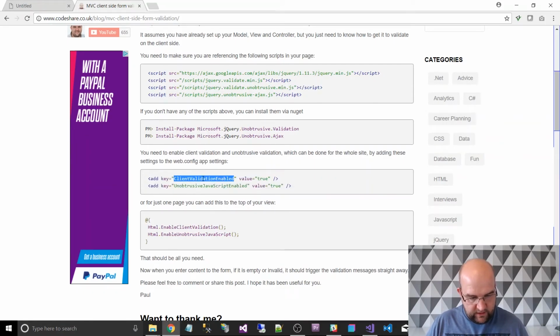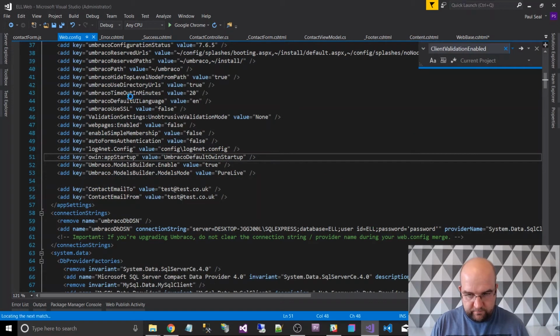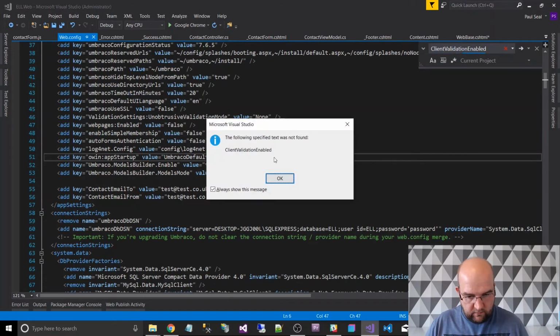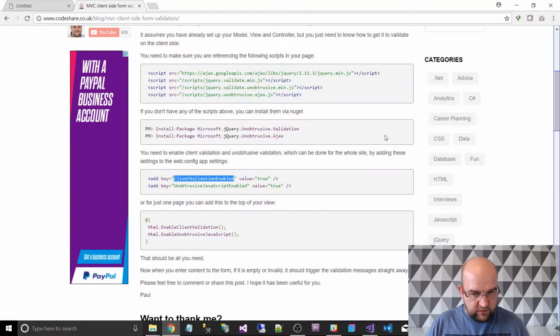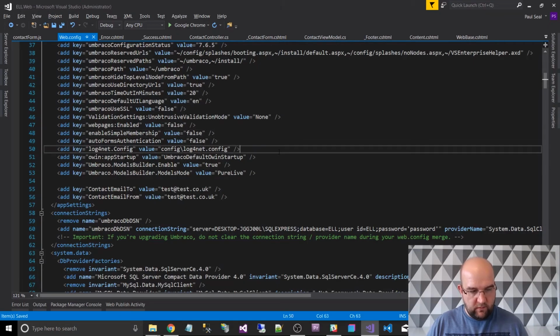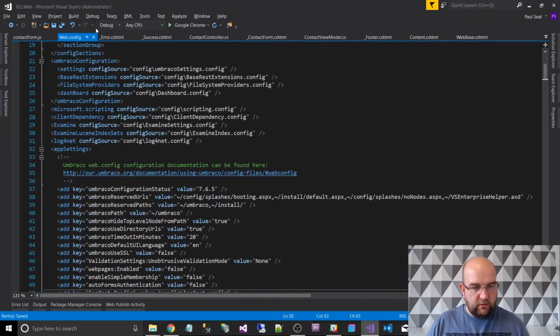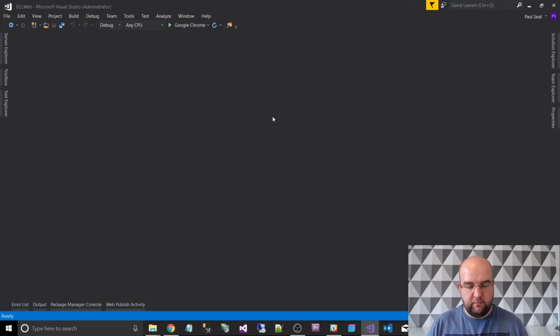So client validation enabled. Let's just have a look to see if that is in there now. Oops. So it looks like it wasn't added. Well, we shall see. If I have any troubles, I might just add these to my config file. So I'm going to close all my documents just to neaten things up. I think I've got everything now, everything that I need to do.